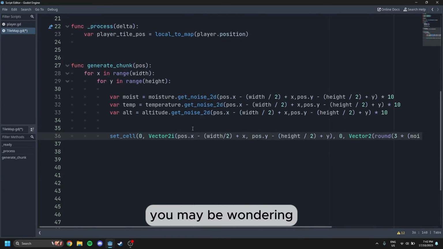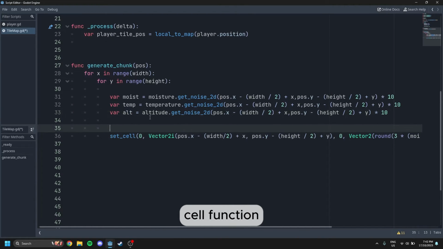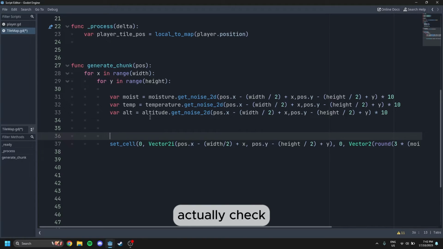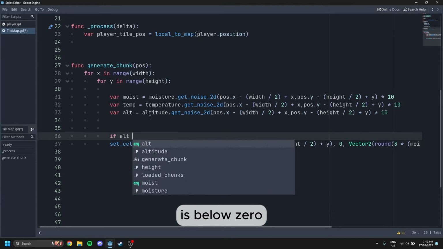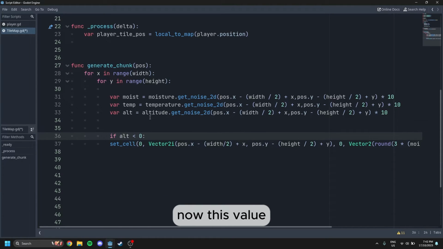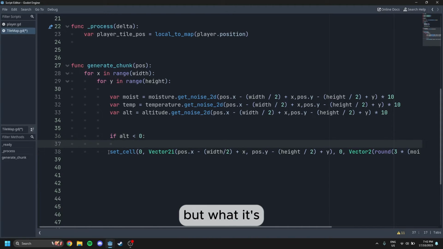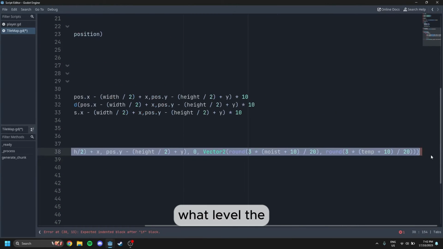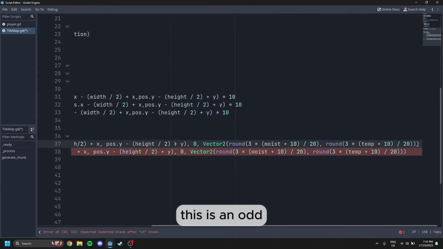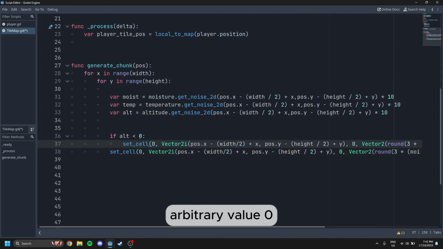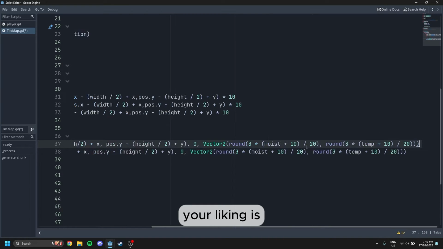So at this point, you may be wondering, where does the altitude come into it? So this is our general set cell function. We're going to actually check if the altitude is below 0. Now this value you can change, but what it's going to do is determine what level the sea is at. So what is a sea level? This is an arbitrary value, 0. You can just tweak it to whatever you like.